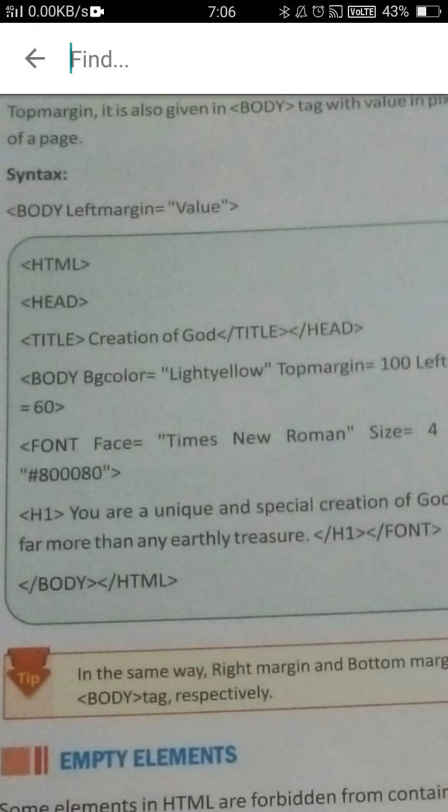Links can also be created in web pages, and links have colors also. You can define your own colors, and these colors are defined by the attributes of the body tag. The attribute for defining the color of the link is the link attribute. This link attribute is defined in the body tag, and by defining it we can give the color of the link. And one more attribute is alink, active link.